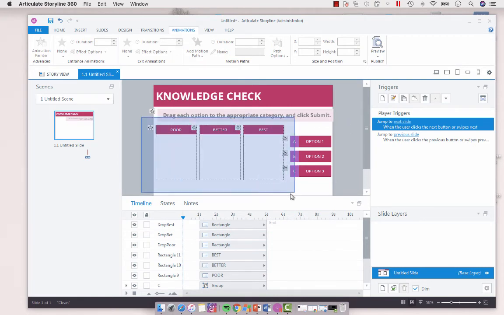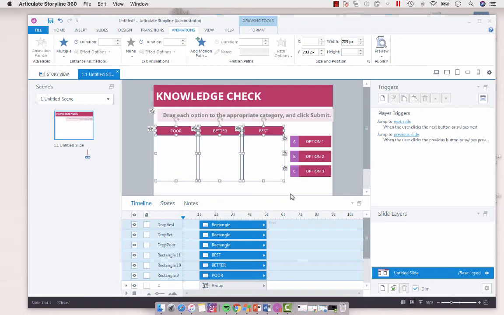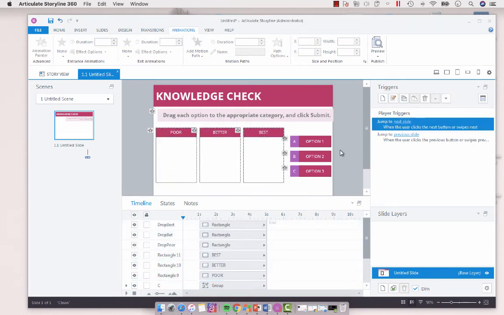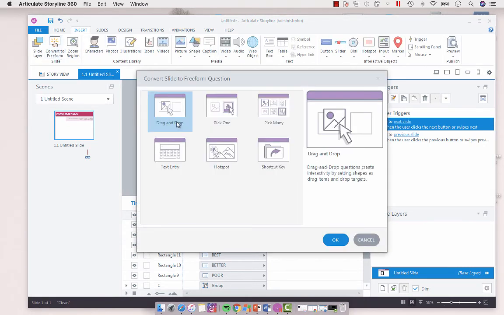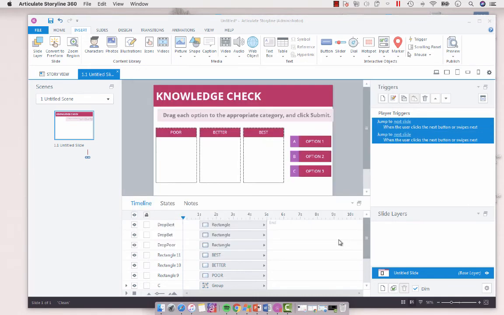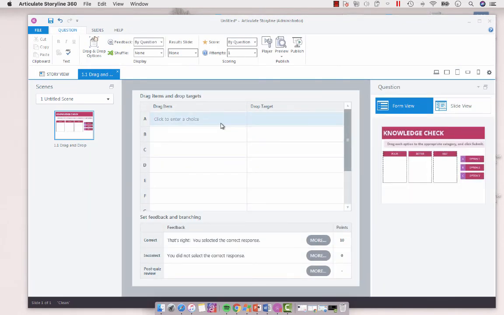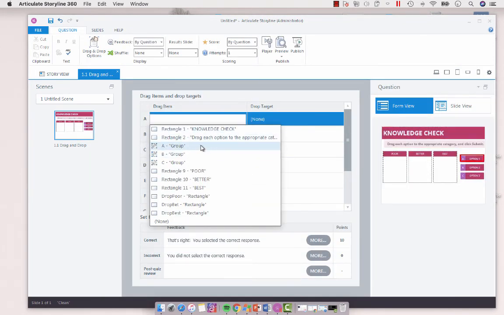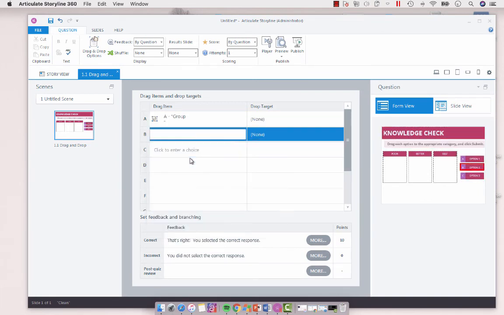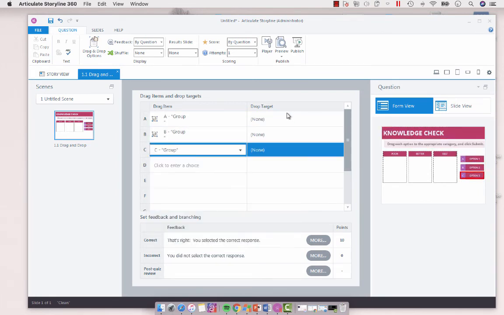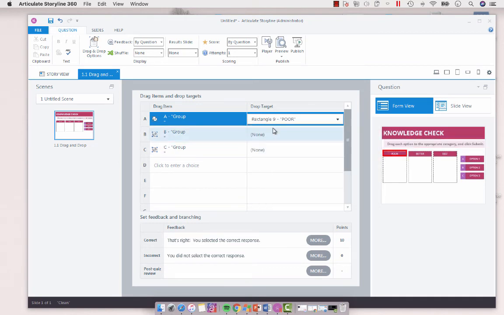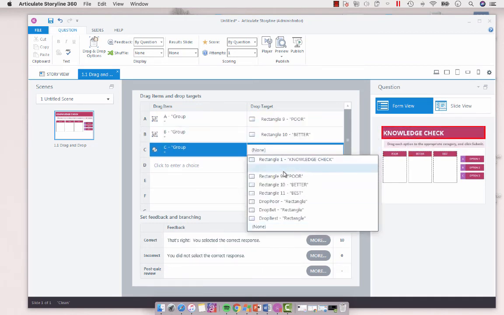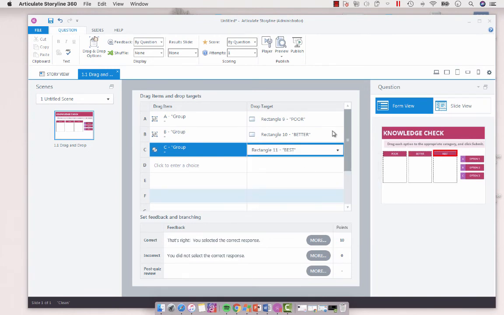I'm going to drag these down a little bit. We have our options, and now what we're going to do is we're going to go to Insert, Convert to Freeform, and drag and drop. Okay. Then we're going to select a choice, which is A, B, C, and then the associated pour, better, best. So I'm just going to put them right in order, and those will be our correct responses.